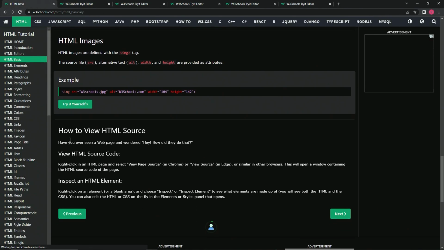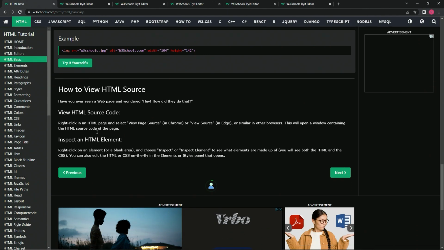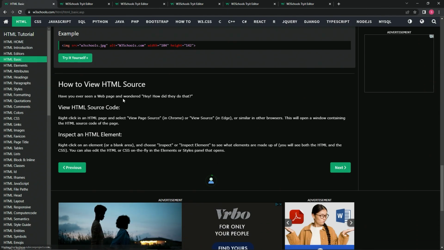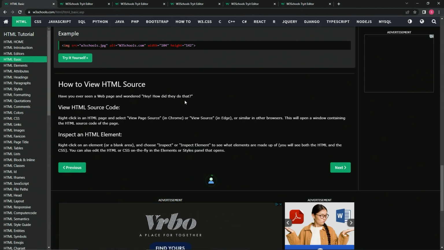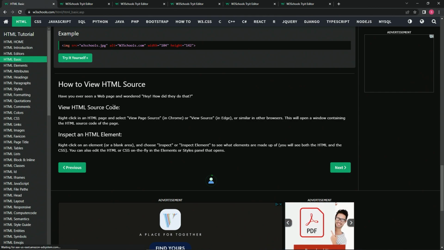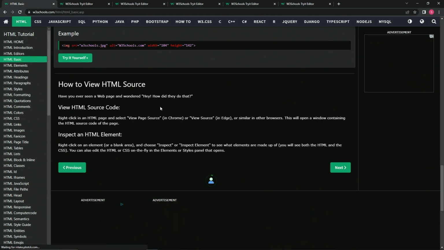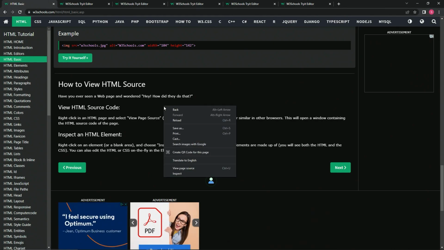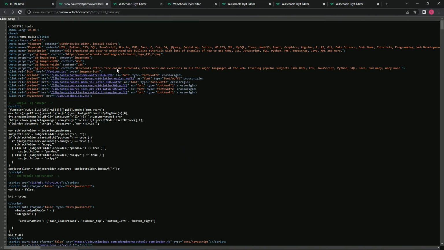So let's go to the next one, how to view HTML source. So have we ever seen a web page and wondered, hey, how'd they do that? Well, view HTML source code. To view the HTML source code, we're going to right click in an HTML page and select view page source in Chrome or view source in Edge. Oh, Edge. All right, so we got some of this going on and we got all this stuff.